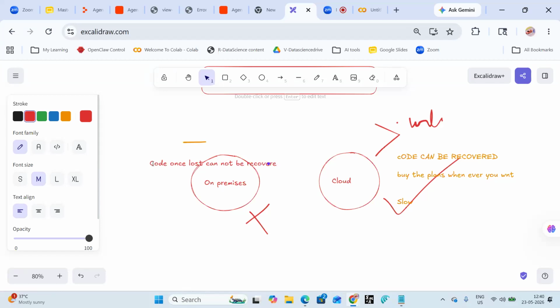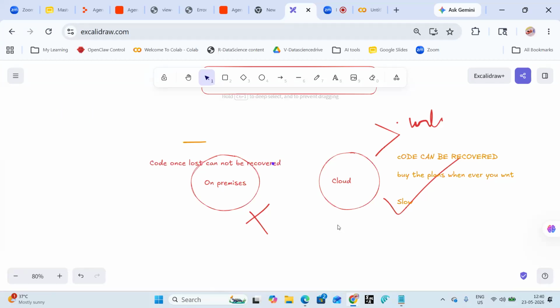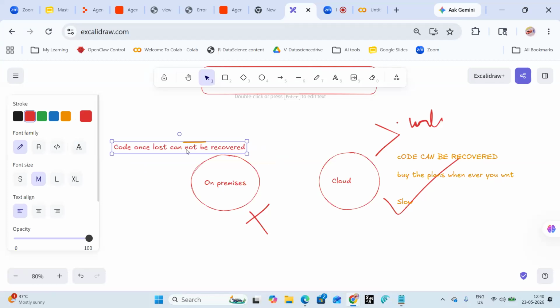The best example for you is that if your images and photos are in OneDrive or Google Drive, then if you go to another system or even lose your mobile, you can log into your mail ID and recover them. The same process happens with code also. People nowadays are writing code in the cloud only.